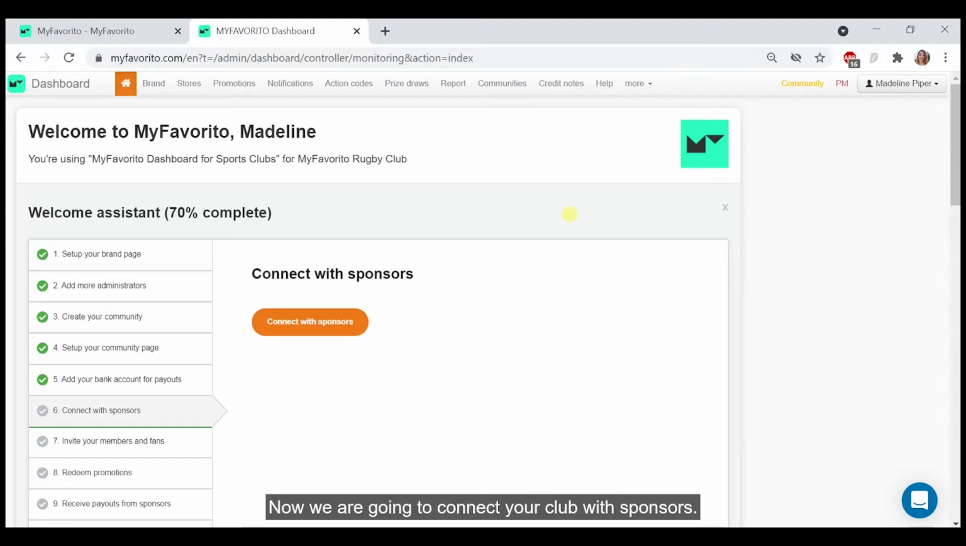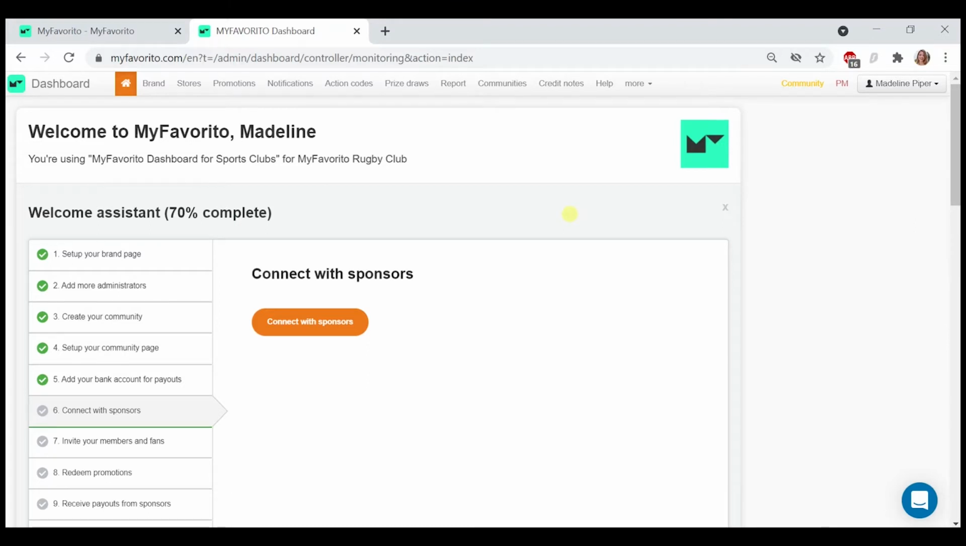Now we are going to connect your club with sponsors. Whenever a fan sends money to your club, it will automatically connect your club with that sponsor. However, you don't need to wait for that. You can connect through the MyFavorito Dashboard right now.